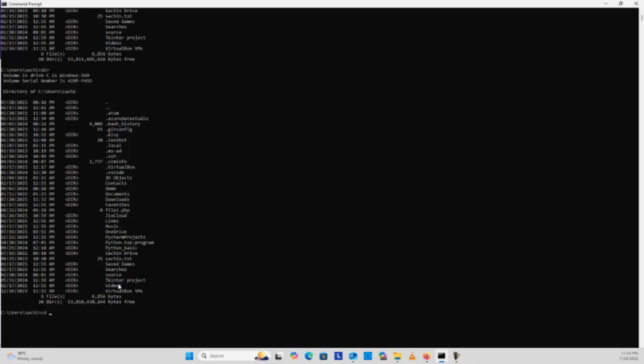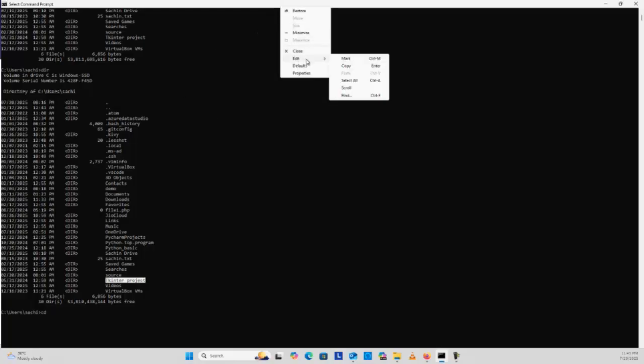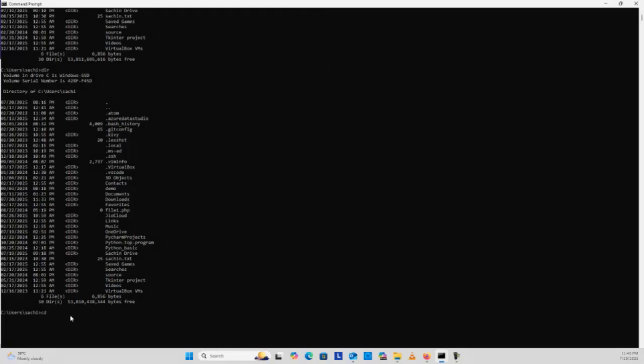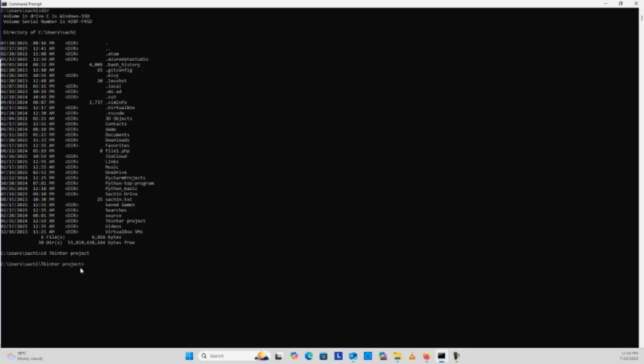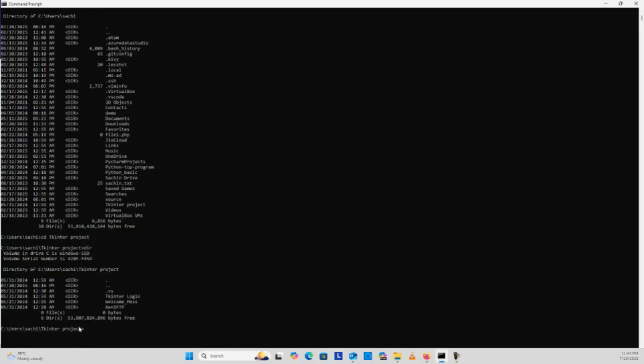And you can use it like a Tkinter project. So let's give a Tkinter project. You just select it here, go to edit and copy it. Once you hit enter, you can go to this Tkinter project folder, and you can also use dir here. So you can see this many files or folders are available in this.